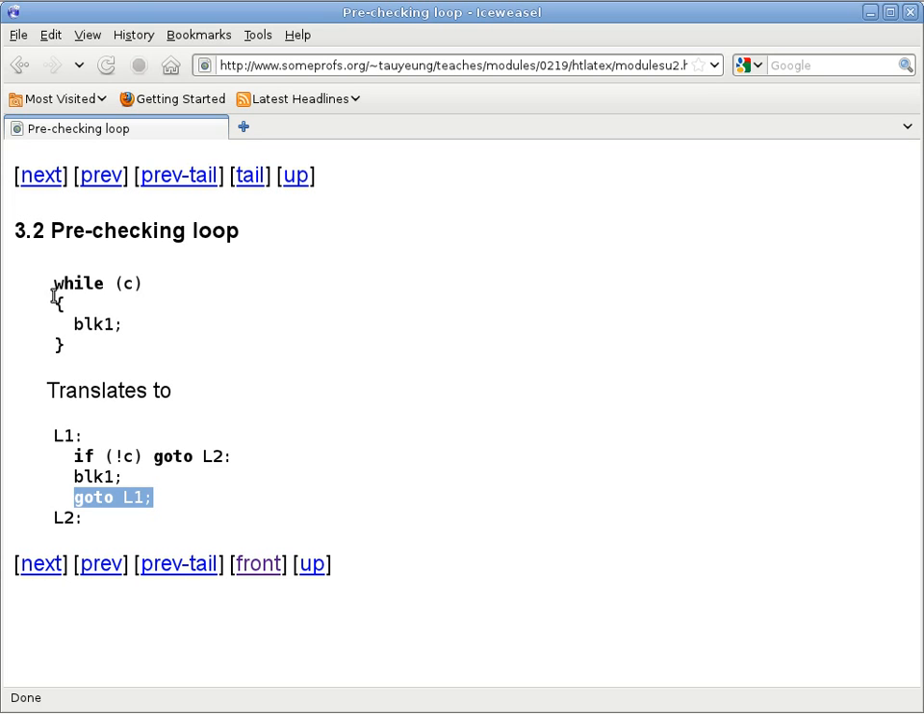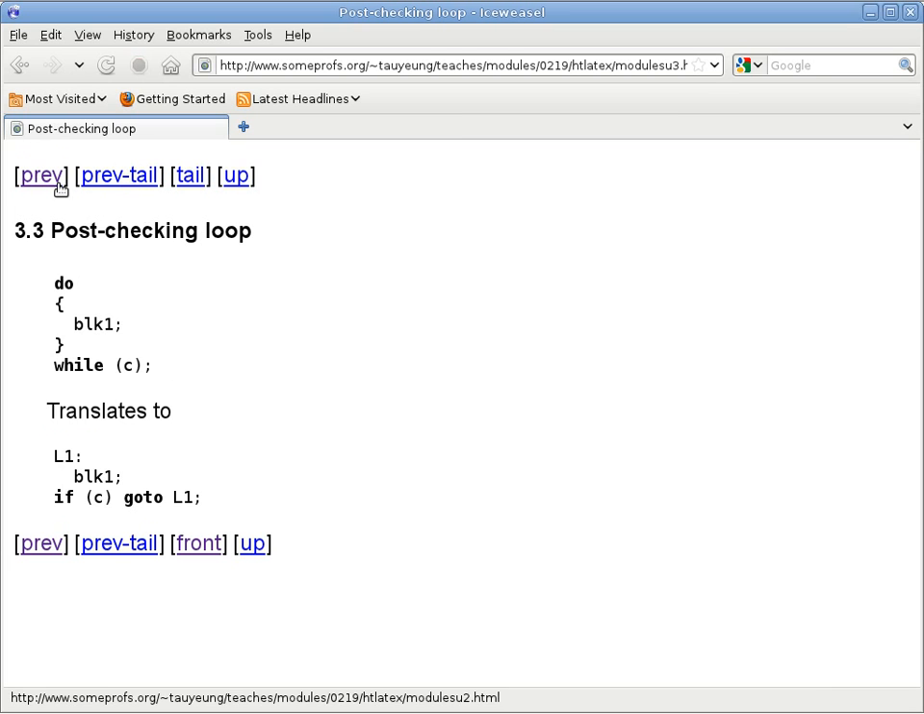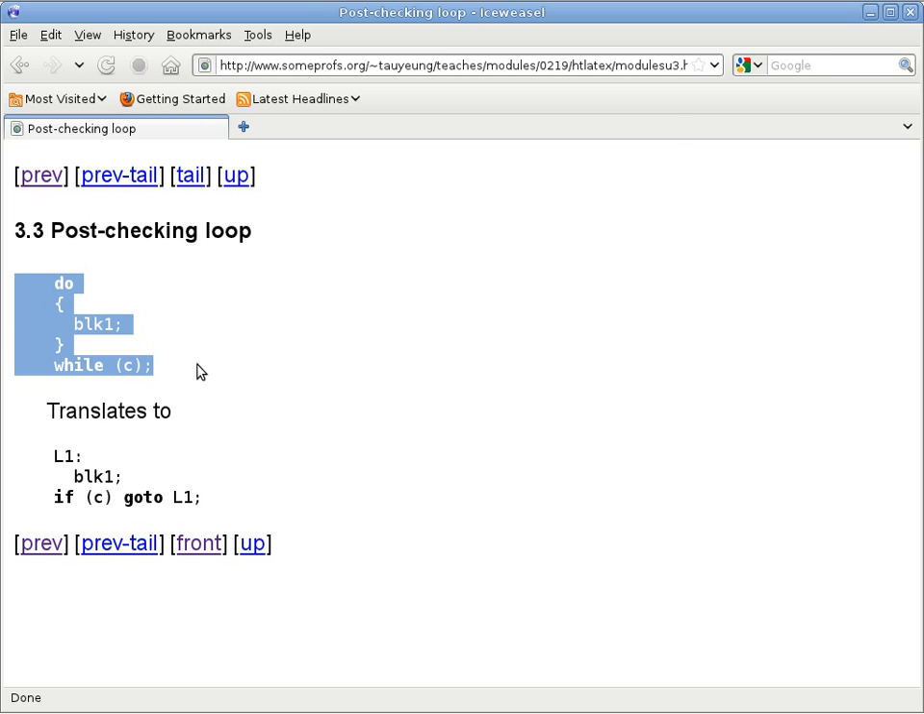Translating a structured loop in C into unstructured code using the conditional statement and just the goto. Is that okay? There's only one more. Okay, we only have to deal with 3 control structures. The last one is a post-checking loop. The post-checking loop is a post-checking loop because we are checking the condition after we perform the body of the loop. The general form in C is do, and then a block of code, while condition C is true.